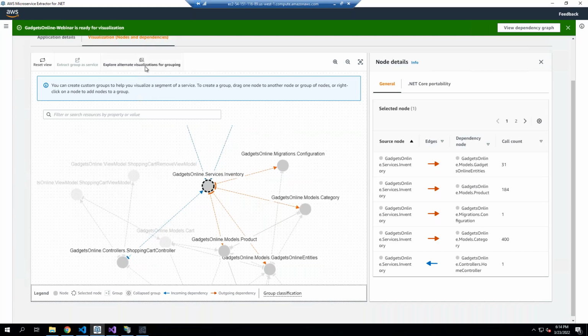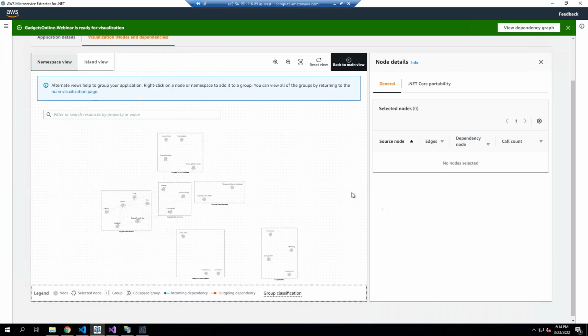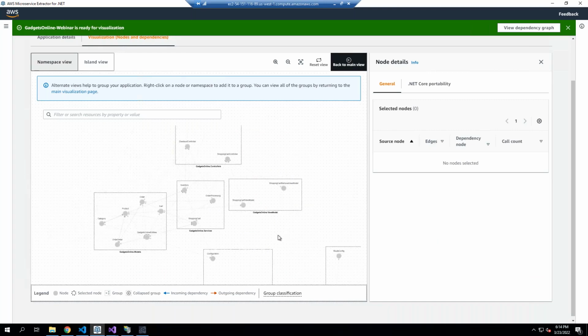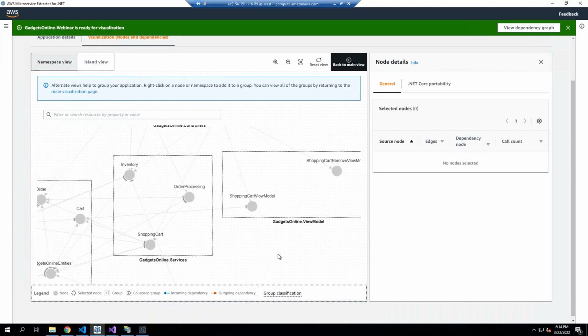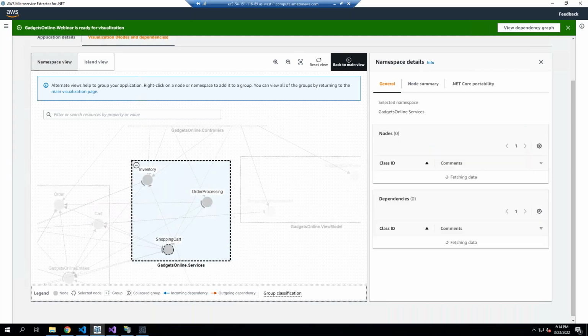That's where you can explore the alternate visualization for grouping. So if I go to the alternate visualization, you would see my classes are now organized by namespaces. If I zoom in, you can see that I have a namespace called services, gadgetsonline.services. And within this namespace, I have 3 different services.